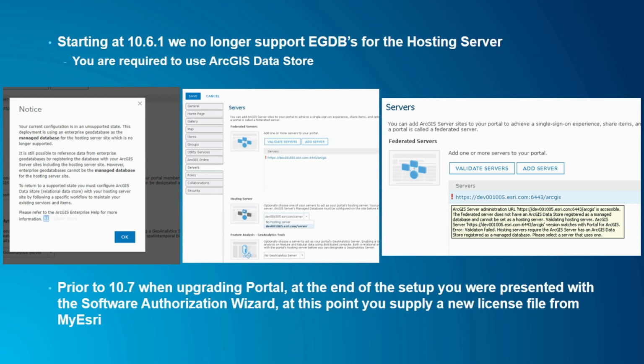So we're going to go into licensing, and I'm going to make a quick note of prior to 10.7, and then we're going to go into some details. Prior to 10.7, after the setup was complete, you got presented with the software authorization wizard, where you provided that ECP or the PRVC, or if you had a perpetual license, you provided the code. At 10.7, there is no longer a software authorization wizard for Portal.